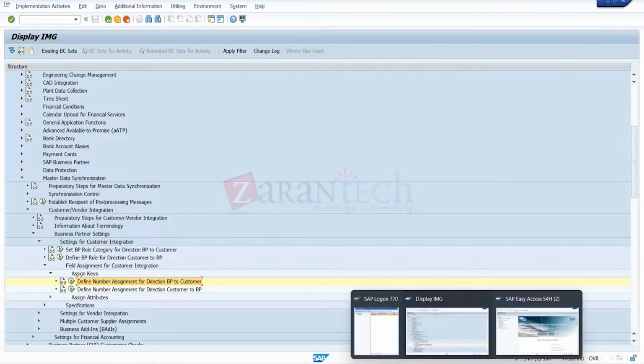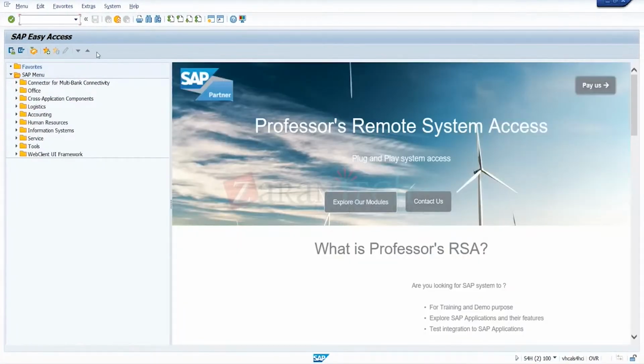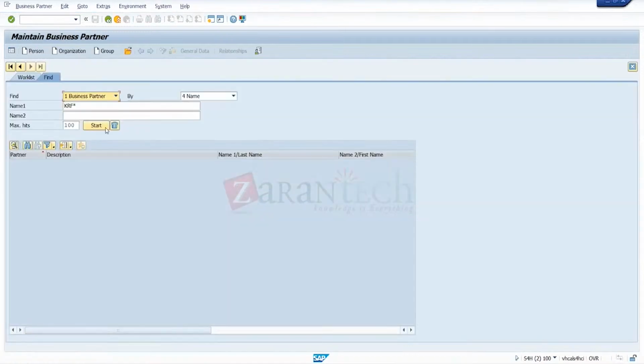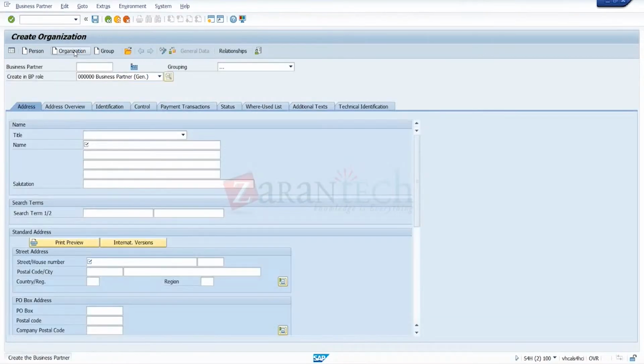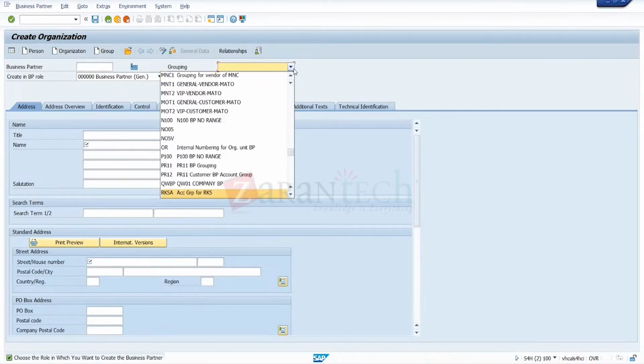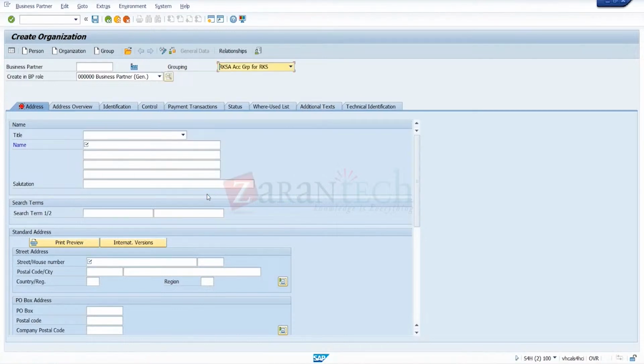So now go for the BP master creation. We must come to BP creation. Go for BP, equal to BP. We'll go for organization. I'll tell our person group later. So go for the general role. Now check the grouping that we made, RKS. So RKS was a group. Take that RKS group. The other things are the same thing only.